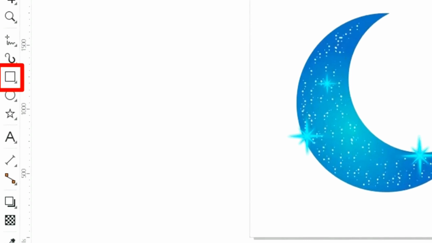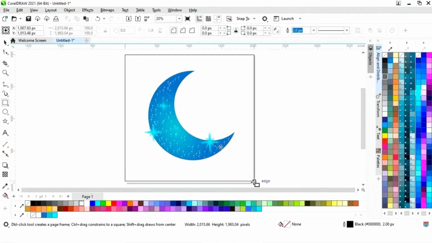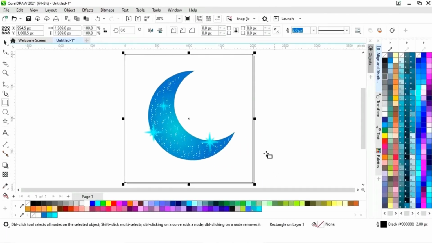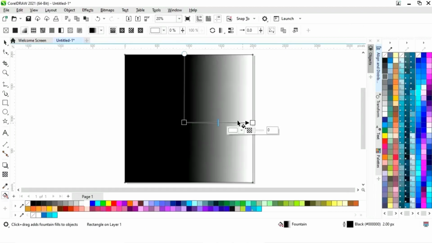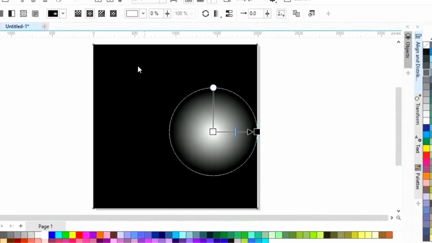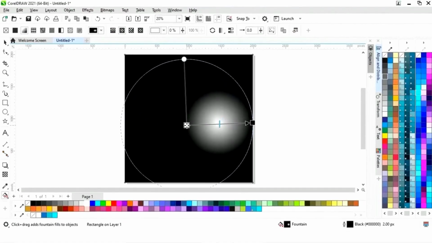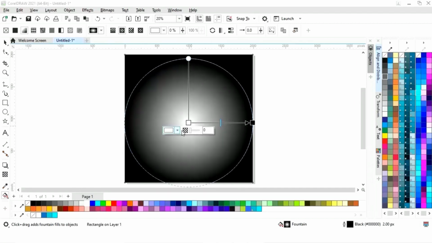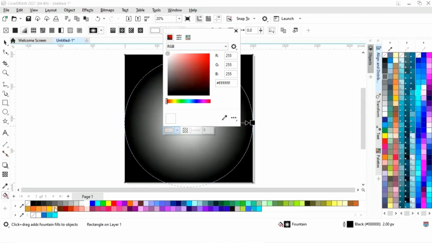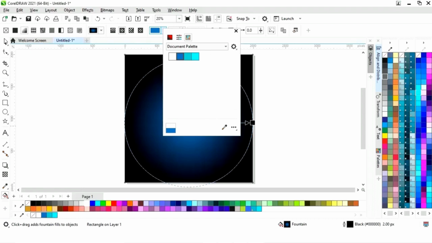Now we will select the rectangle tool from the toolbar and we will draw a square. Now we will select the interactive fill tool and now we will apply on the square. Now we'll select the fountain fill. Now we will adjust the size of the fountain fill. Now we will change the color with the eyedropper tool like this.